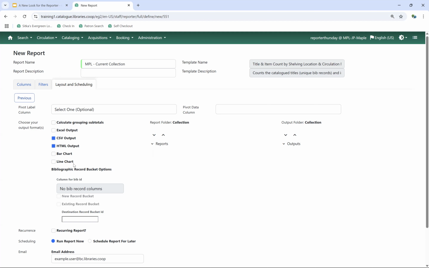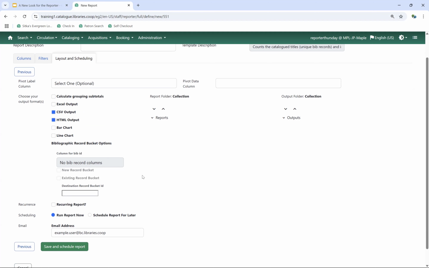For reports that include bibliographic record IDs, there's a new thing that you can do with buckets. You can see this report doesn't include those, so the functionality is not available. We're not going to go into that today, but it is something to look at if you're wanting to create a bucket out of record bucket IDs.